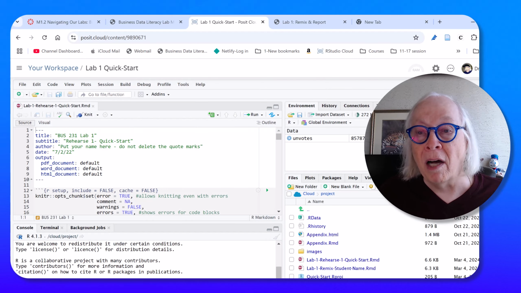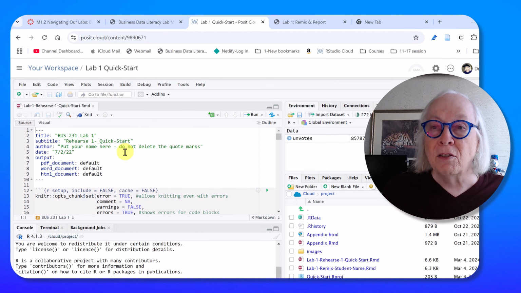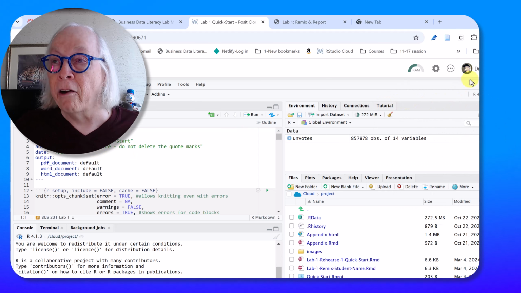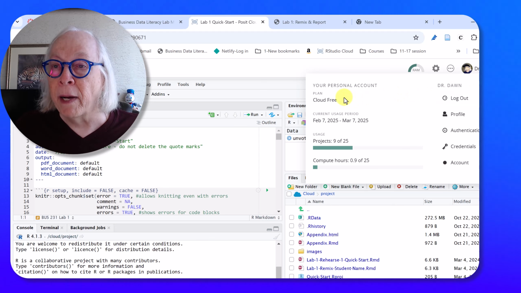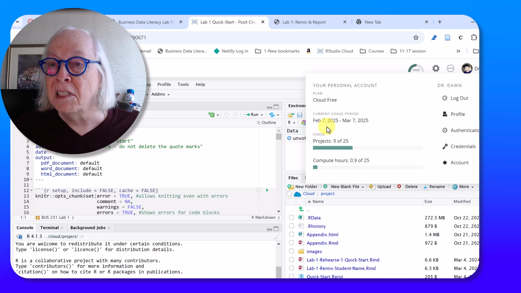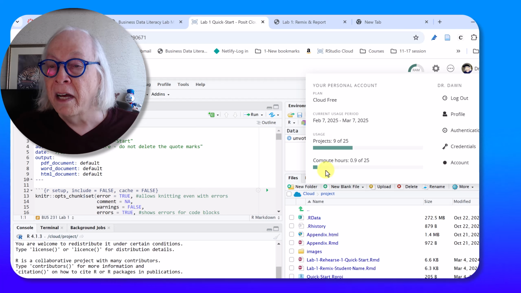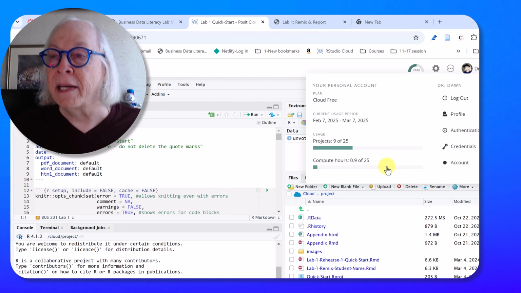And I'm going to again pause here. Whoop, it's back real fast. So that gets us ready to go. We've got a permanent copy of that in our account. I'm going to click here. You can see in mine, this is my cloud free account, which is what you'll have. And you can see my month is going from February 7th to March 7th, so it'll renew here a little bit. I've got 9 projects, and I've used only 0.9 out of 25 hours. I'm just starting back in this course.